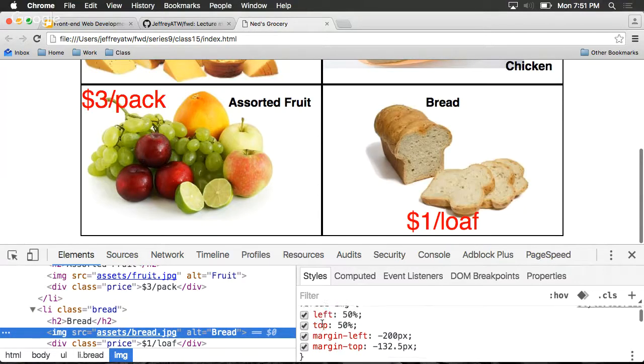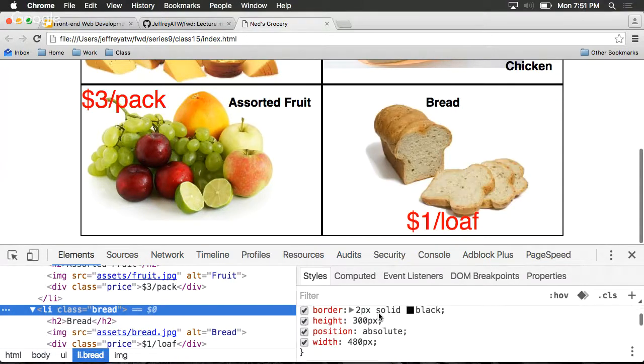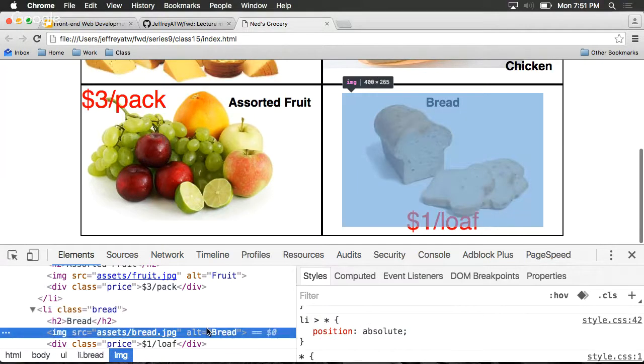So look at what we've got here. It's a little strange. Left 50%, top 50%, margin left negative 200 pixels, margin top negative 132.5 pixels. So what is going on there? Let's say one thing. If we know the size of our container, and we do, this container is specifically 480 by 300. We could do something as simple as taking the height of this bread, subtracting that from the height of the list item, dividing that by 2 and giving this thing a top of that amount, and all of a sudden it's centered.